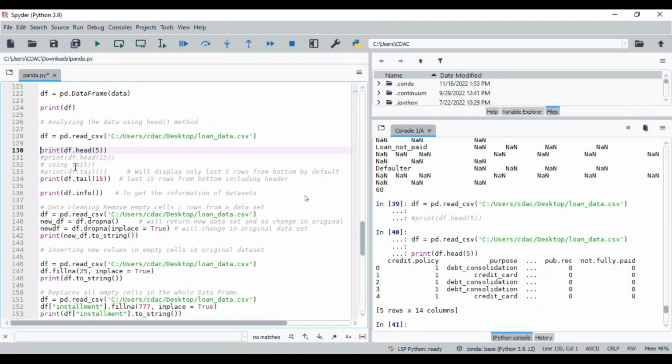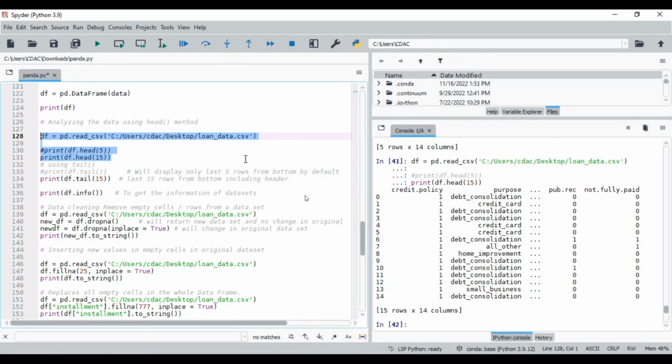Next one is, suppose we require a specific number of rows. Suppose we require the first 15 customer records, so we can input any specific value into the head method like that. Now you can see from 0 to 14, it will print all the data.